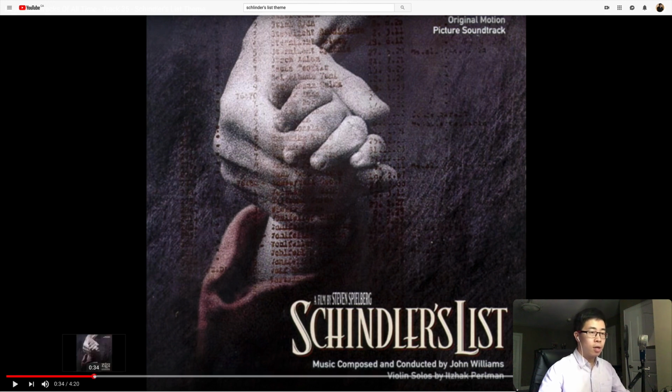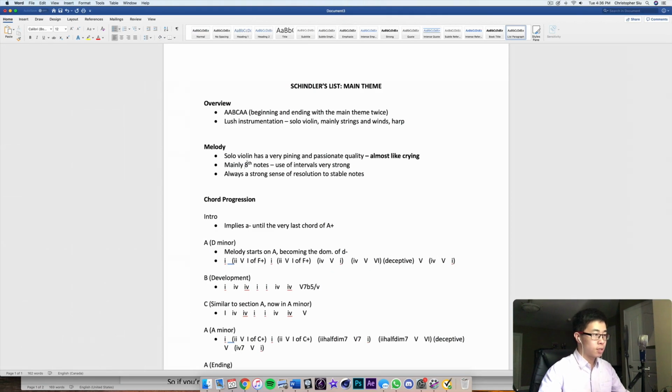Especially that C there, do, do. And especially because this is such a large interval, I think this is something I mentioned. Yes, the melody is mainly eighth notes, by the way. So rhythmically, it's not that diverse, which makes the intervals or the note choices that Williams is using very important, because rhythmically it's not that complex. So he has to use very strong intervals in order to convey the emotion that he's going for.